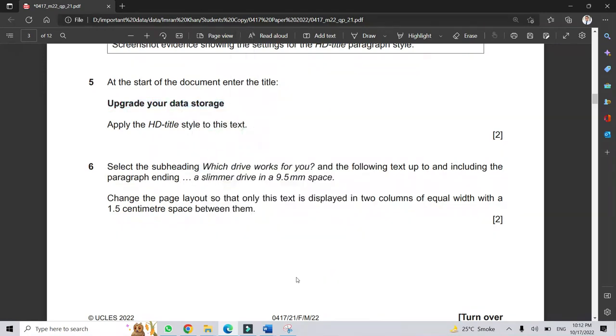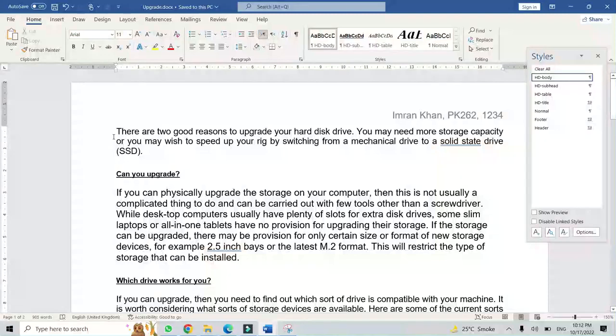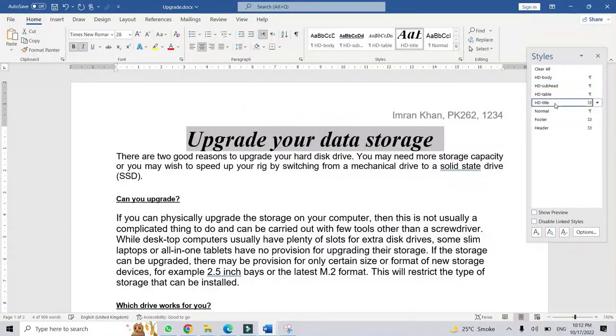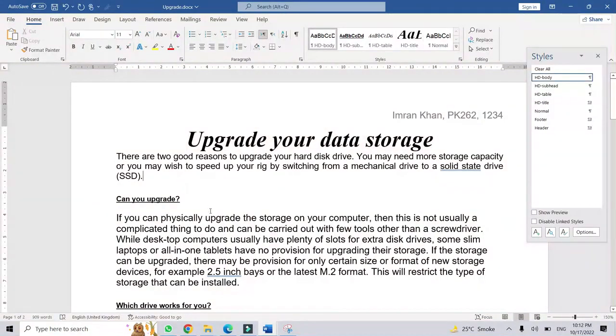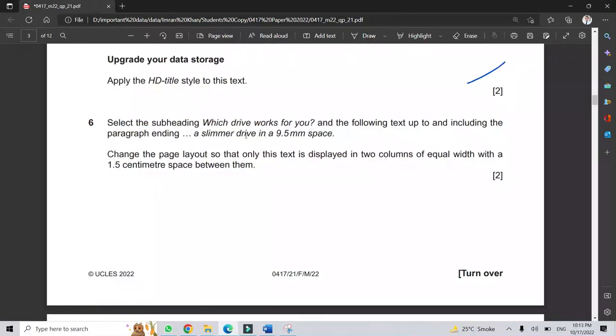We copy this and we have to apply the HD title style. So I just place it in the first line and apply the HD title style on this. Okay, so we have done this. Now we have to go with the subheadings.